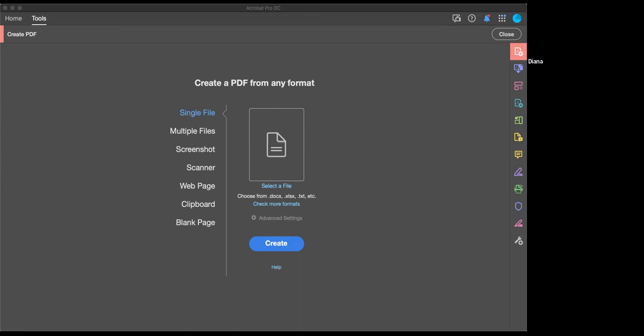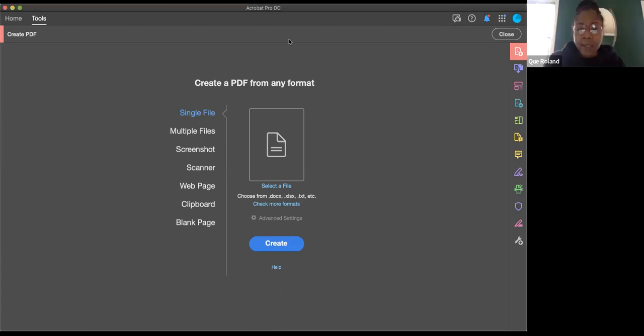You still can't see it? No, we see create a PDF from any format. You know what happens every time I click it, it stops the share. Let me see. Why is it doing that? So odd. It keeps turning red and it keeps.